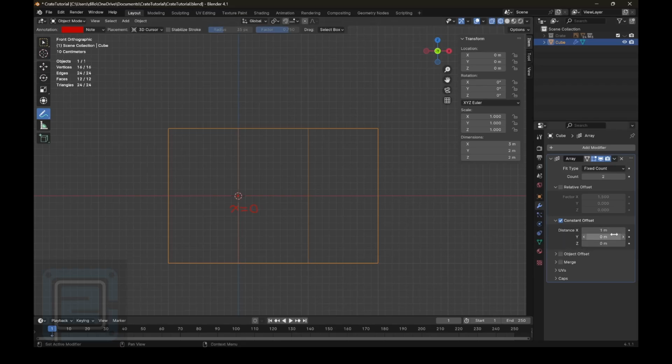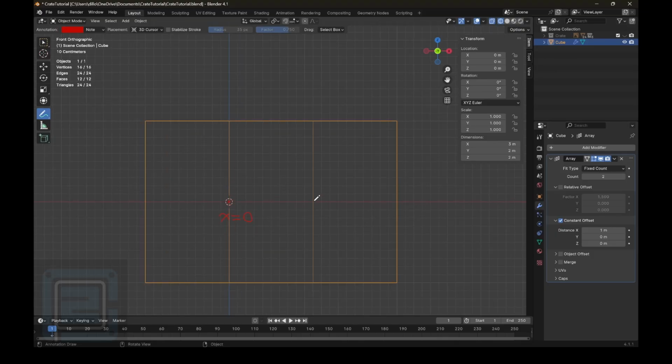Positive x because my number 1 here is positive. So that means my next cube's origin will be right here, which is x equal to 1, which is 1 meter away.